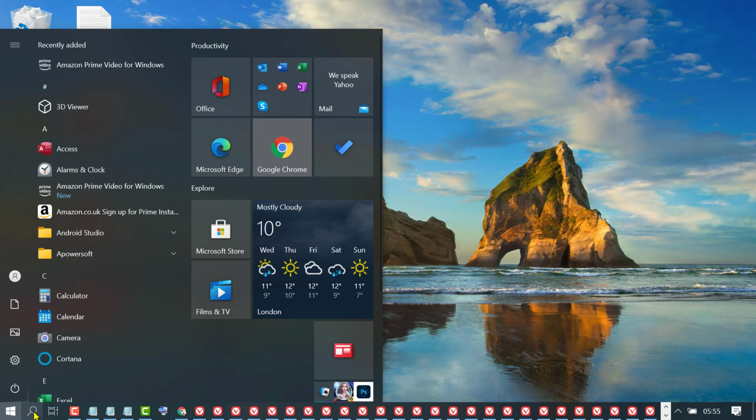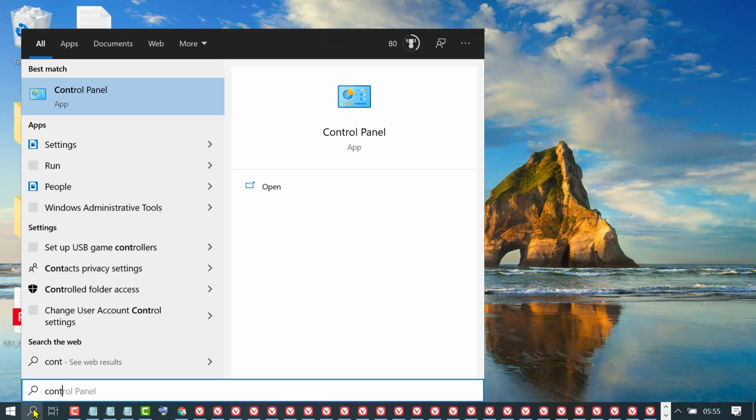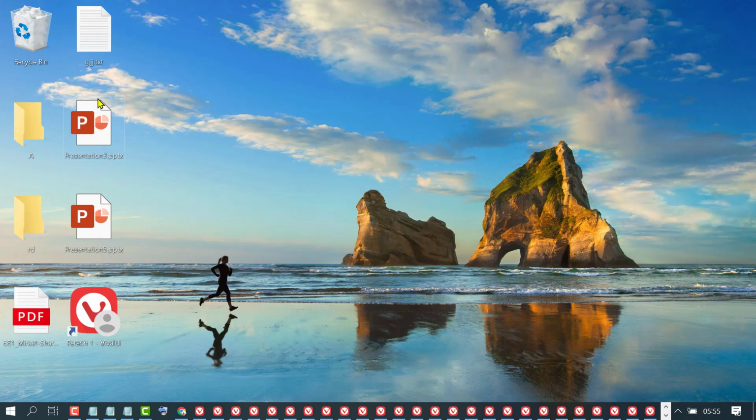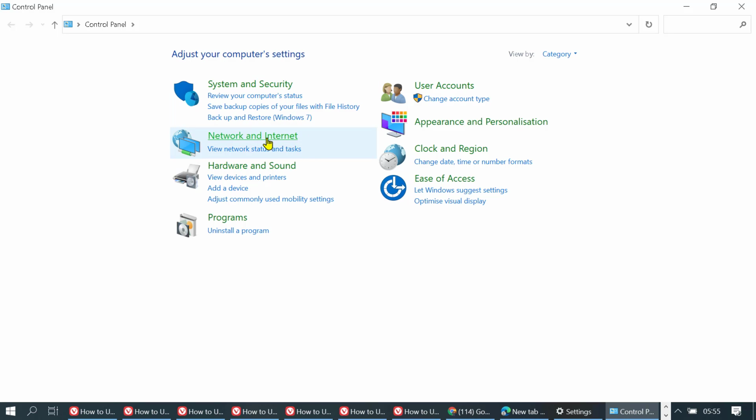and search Control Panel. Open Control Panel. In here click on Network and Internet. If you do not see this option, select View by as category. So you will see all these options. Now click on Network and Internet.